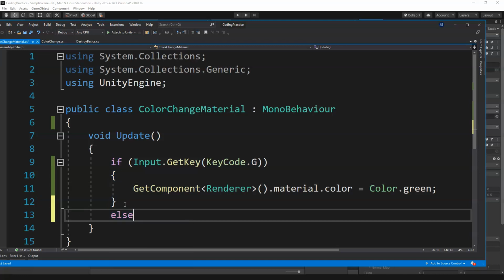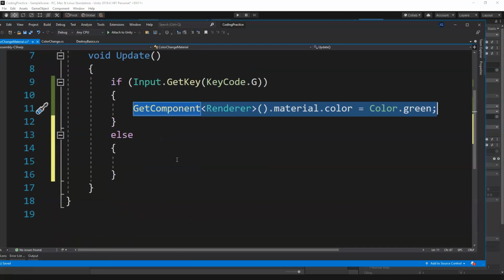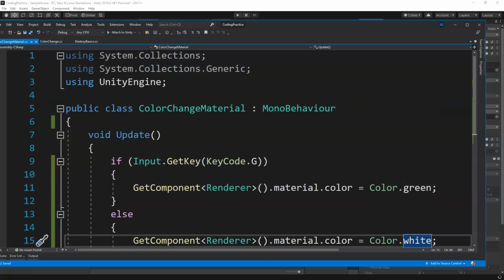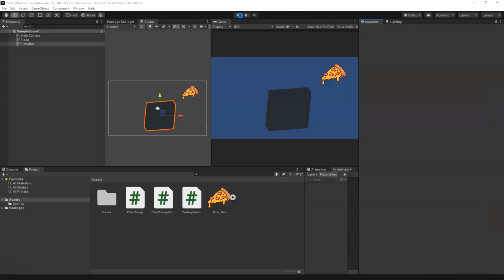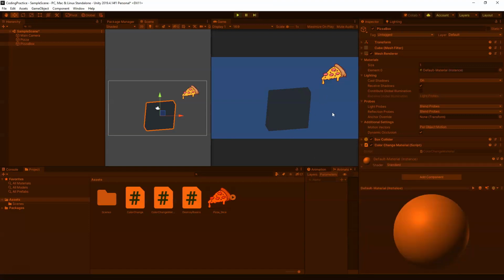And then we can do our else. And change it back to white. Save that and test it out. And you'll see our red still works. And if we press G and hold it down, you can see in the inspector and in the game view and scene view, it turns green. And then when I let off the G, it goes back.